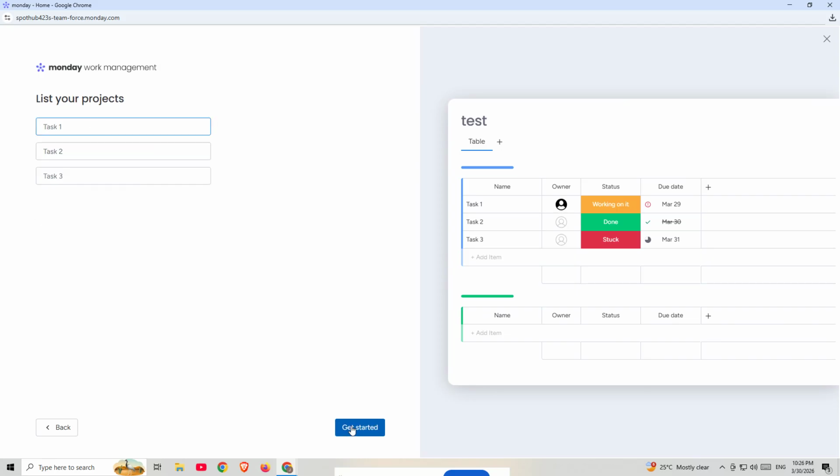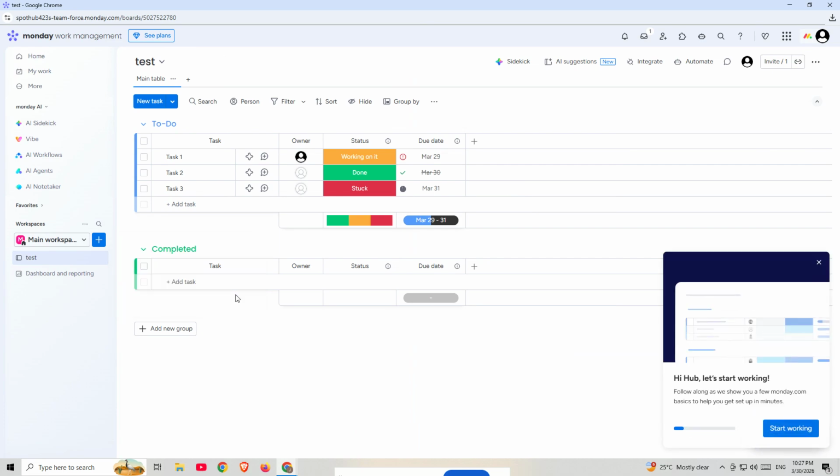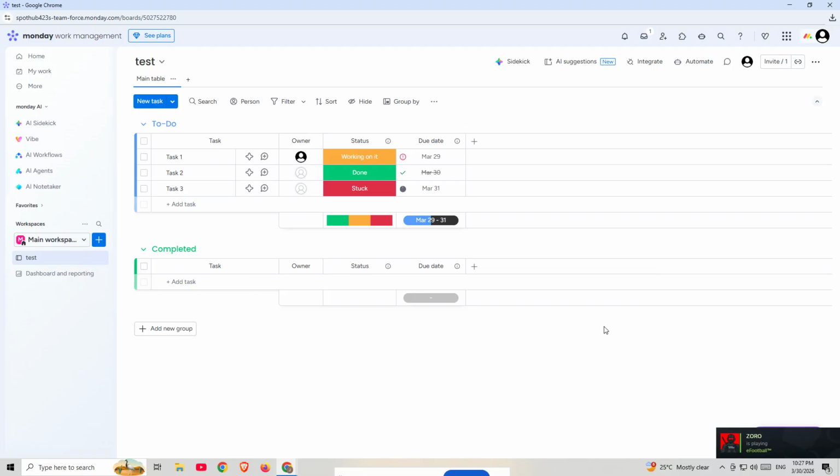Paperform will now finish setting up the integration, and your Monday.com board will be ready to receive data from your form. At this point, you've successfully connected Paperform with Monday.com, and new submissions can flow into your workspace much more efficiently. If you want to test it, submit a sample entry through the form and check your Monday.com board to confirm that the data appears in the correct columns.